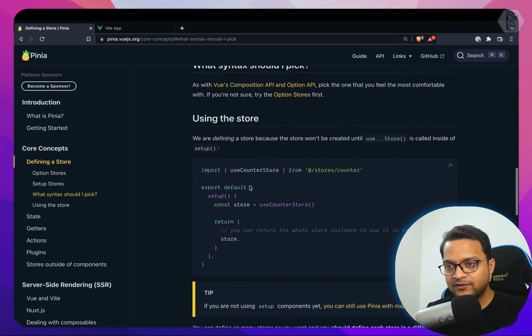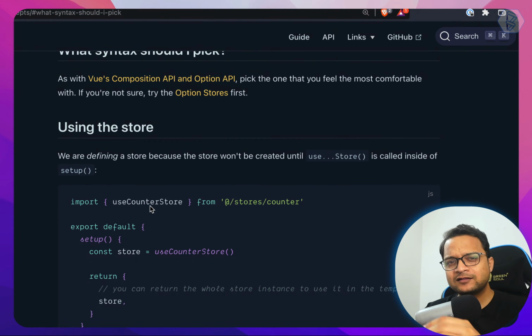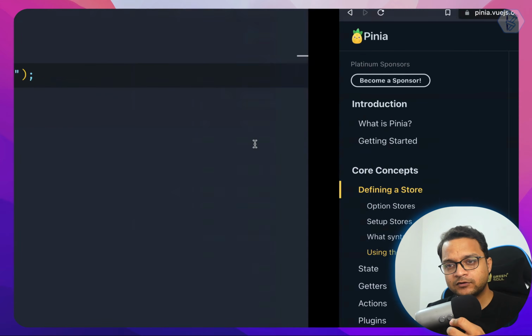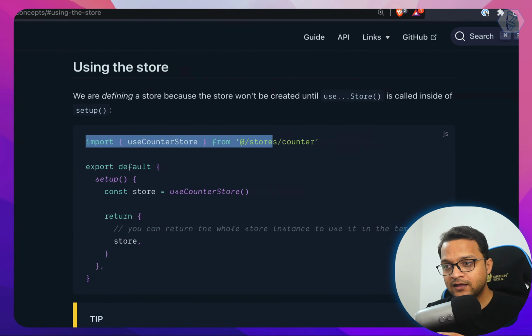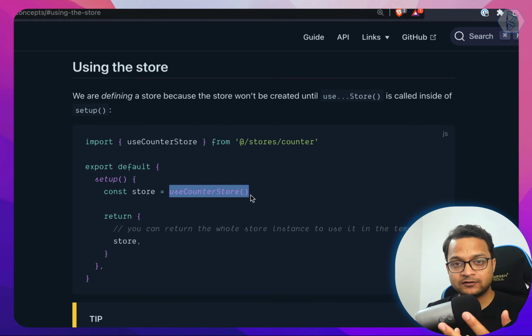But here we have using the store. How can we use the store? It's very simple. We just need to import this file because we have exported it, export const, and then call that exported function.